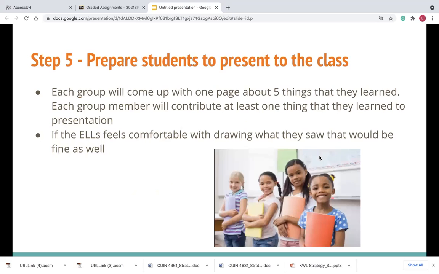Each group will come up with a one page about 5 things that they learned about these animals. So they'll complete their KWL chart on the last part, and then each student is going to contribute at least one thing that they learned to the presentation.